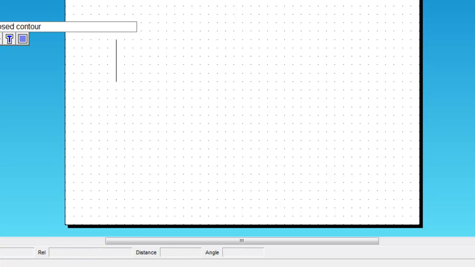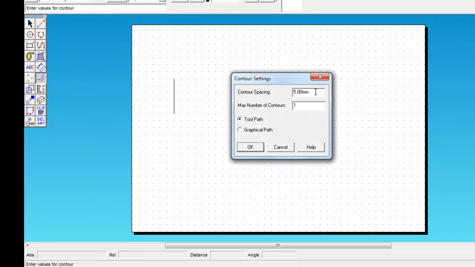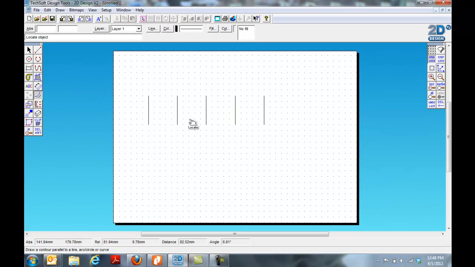Then I shall choose to draw a contour parallel to a line tool. I will enter a value of 50, click OK, and you will see the cursor changes to a little finger pointing with the word locate below it. Simply click on the side of the line that you want the new line to appear at the set distance you just entered. So click once, click twice, 3, 4, to create the 4 boxes which would be needed across this way to create a cube net.